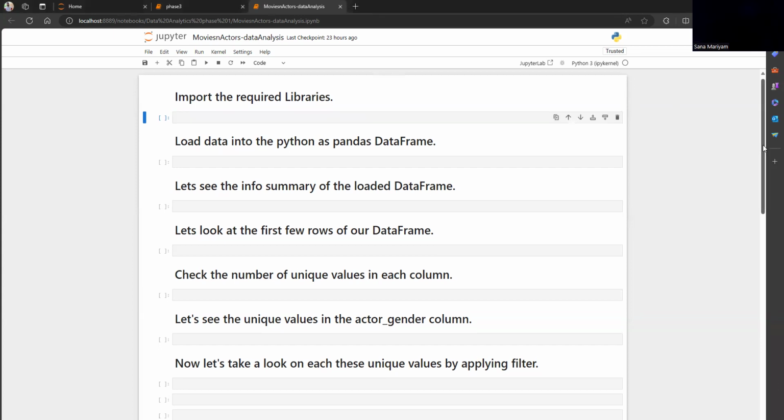So right now we are working on a data set which consists of the movie names from the year 1990 to 2021 along with the details of their movie actors and the related information. Also, through this project, you will be able to get a practical understanding of how to do data analysis using Python.